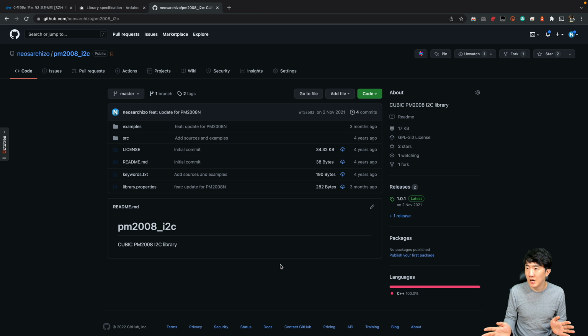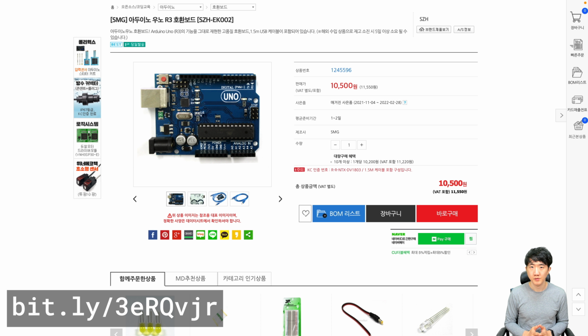If you have any detailed questions, please leave them in the comments and I will explain them at that time. This time I added examples to the Arduino repository.